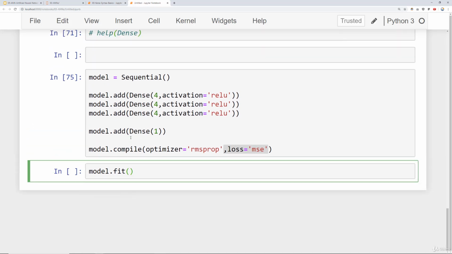So X is simply what are the features that we're training on. In this case, it's X train. And then Y are what are the actual training labels that correspond to those training feature points, which in our case is Y train. And then epochs, what that stands for is one epoch means you've gone through the entire data set one time.